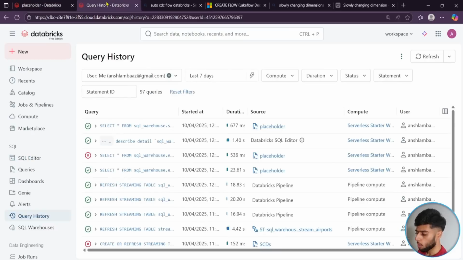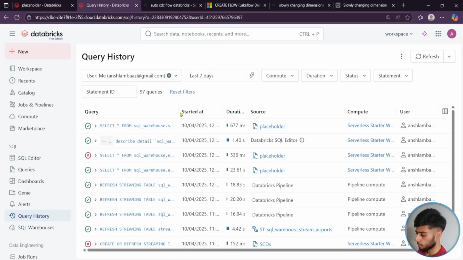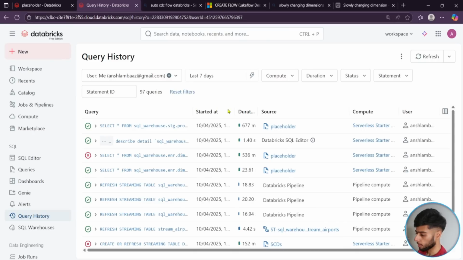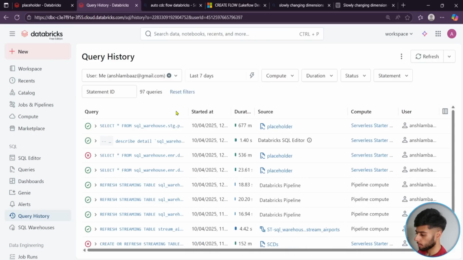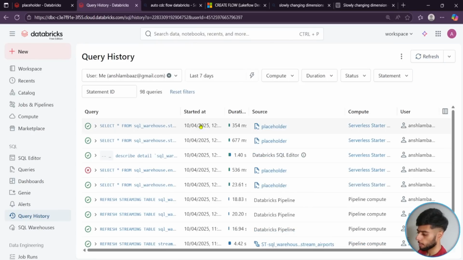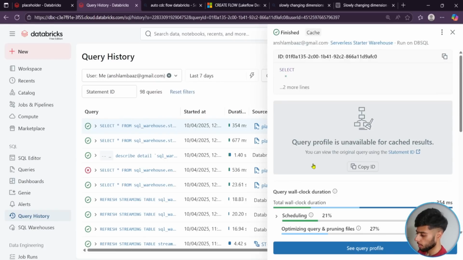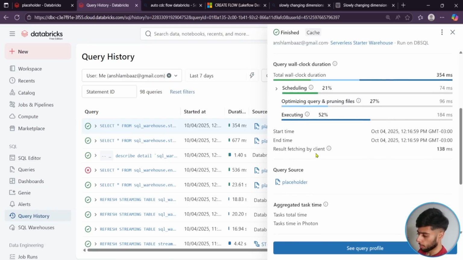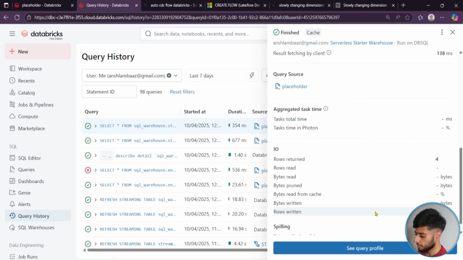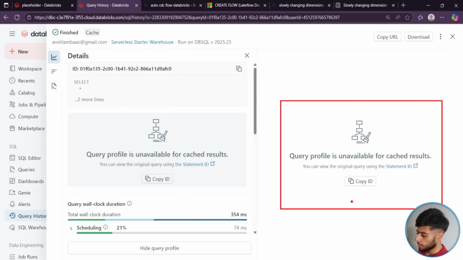Perfect. Now if I go back here and, let's say, refresh it, okay, I think this is the one, 671 milliseconds. Let me just refresh. Yeah, this is the new query, right? So if I click here, you will see everything, but much quicker. Let's see, if I click on see query profile, this time you will see query profile is unavailable for cached results. What does it mean?